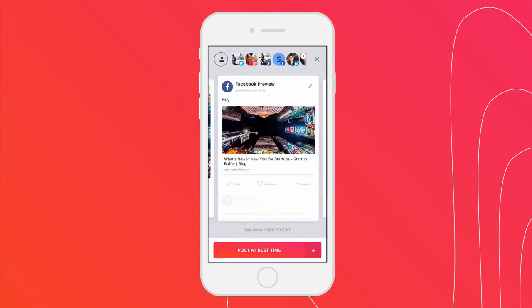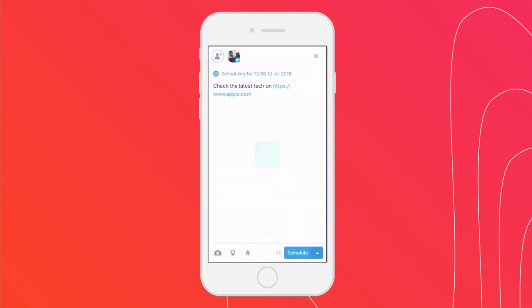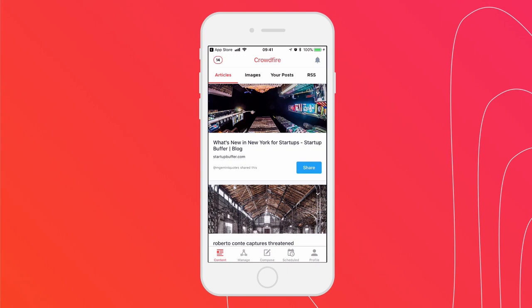Next, you want to select a posting option. You can choose between Post Now, which will share your post right away, Post at Best Time, which will automatically post at a time your audience is most active, and Post at Custom Time, where you can choose a specific time and date to post at. I'm going to go ahead with my favorite, the Best Time option. Ta-da! My post has now moved to my scheduled queue.